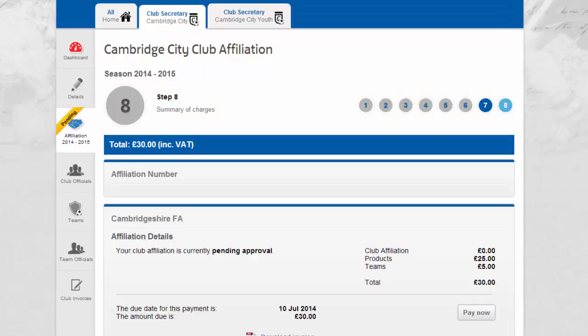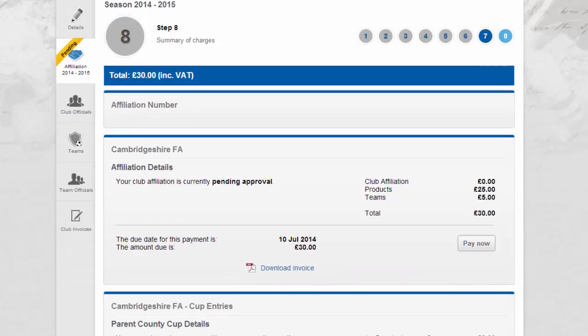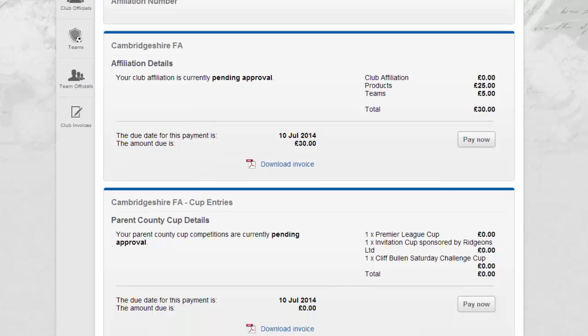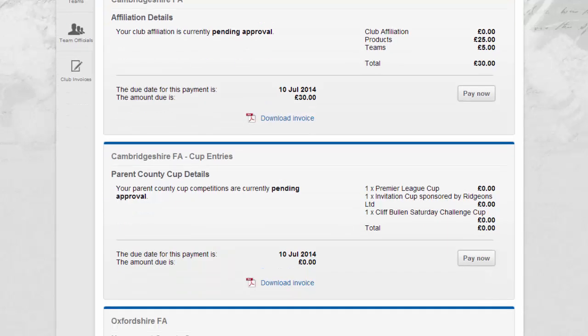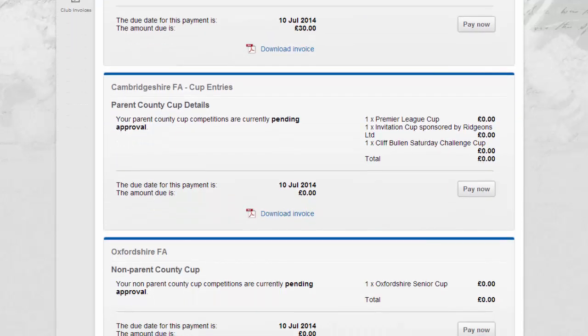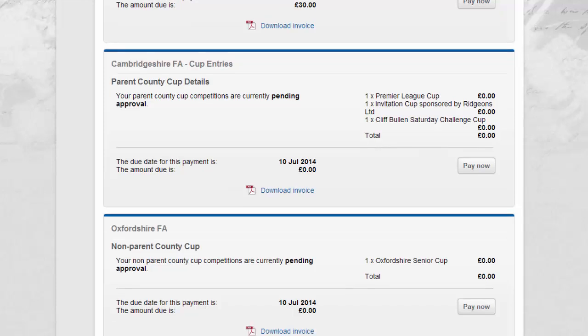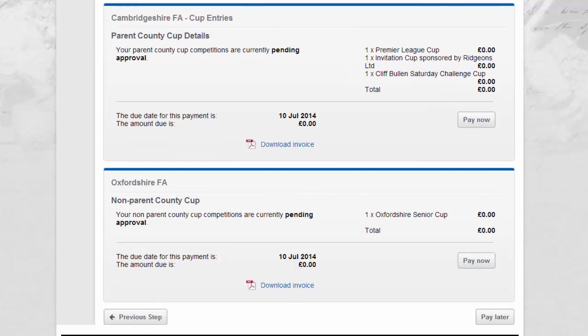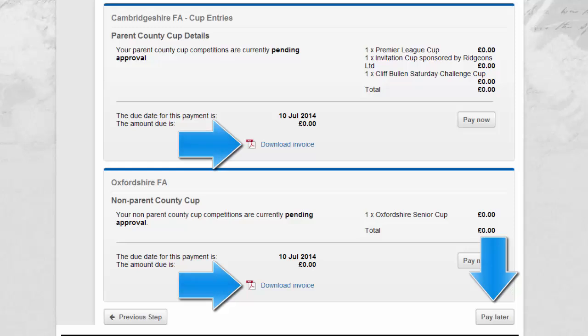Here you can see the final total of club affiliation and cup entries for both parent and non-parent County FA entries. Once you have confirmed that these are correct, you can then choose whether to pay now or pay later against each invoice. If you wish to pay now, each invoice will need to be paid separately.